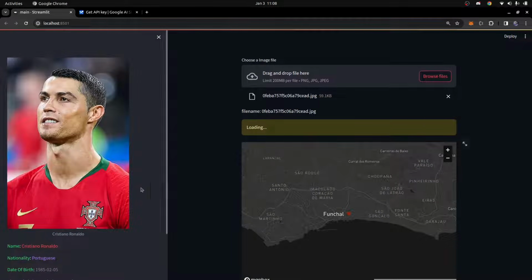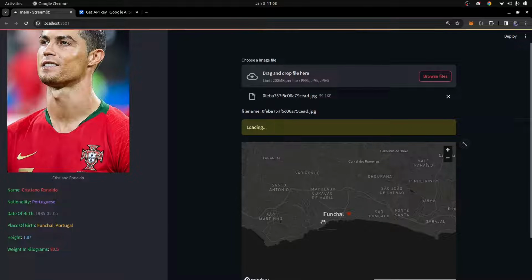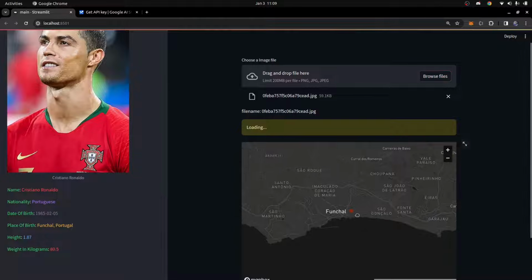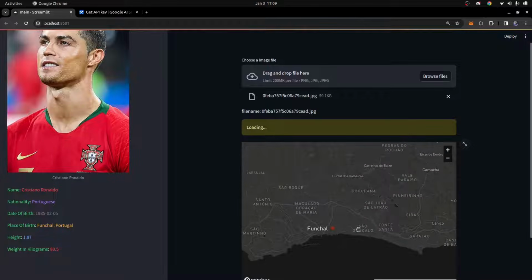I just uploaded a picture of Ronaldo, which is this picture right here. You can see that using a multimodal LLM, I get back all the details of Ronaldo, including his name, his nationality, the day when he was born, and where he was born. You also got the location information of where he was born, meaning the longitude and latitude of this specific location, and we simply plot it inside of this Streamlit map right here. You can see that map right here. You also got the height of Ronaldo, which is 1.87 meters. You also got his weight in kilograms, which is around 81 kilograms.